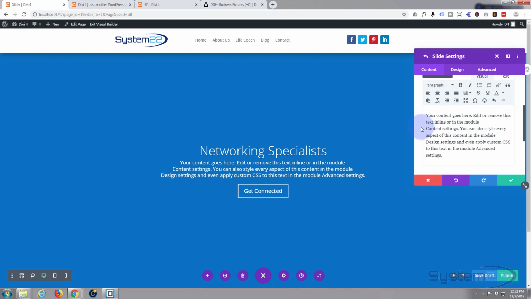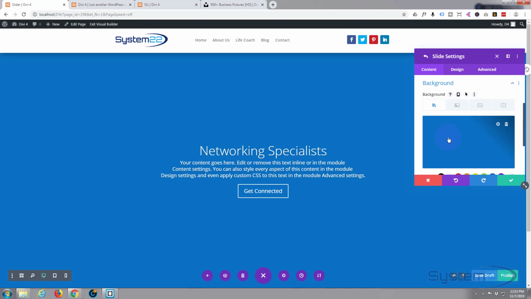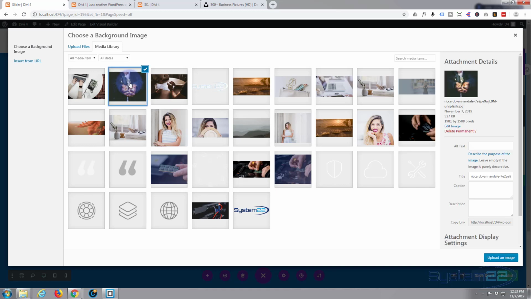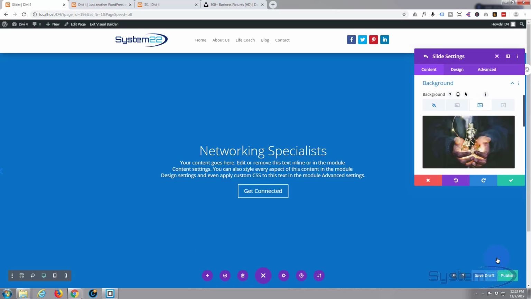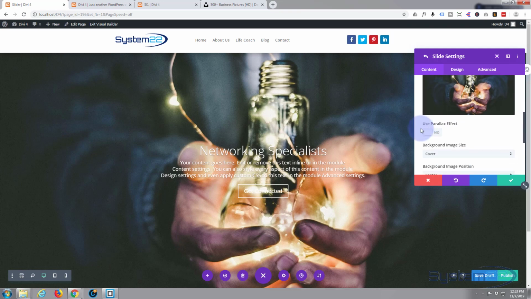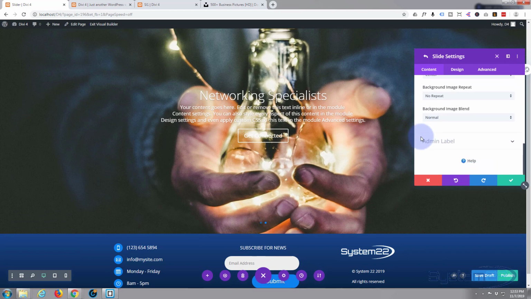Fantastic. Let's keep going down, and we want the background. I'm going to go to image again, put in one of those images. Let's use this one this time. There we go. And again, it's kind of made it a little difficult to read that text in there. So we'll figure that out in a minute in the design tab. We don't want to use parallax. Everything else is absolutely fine there.